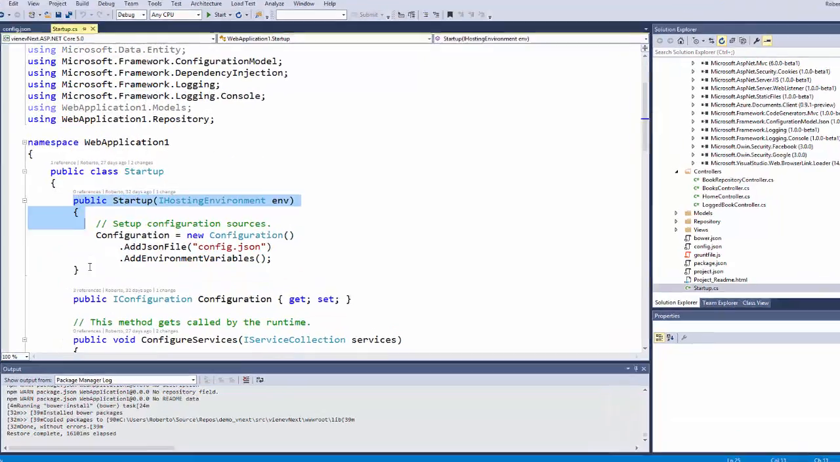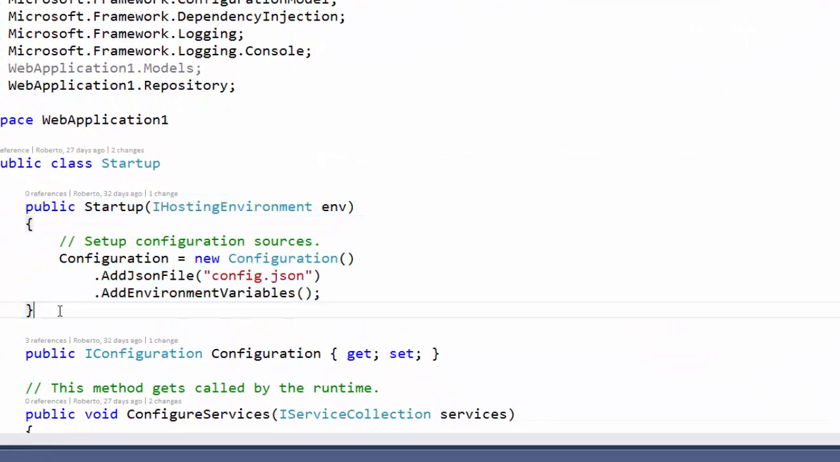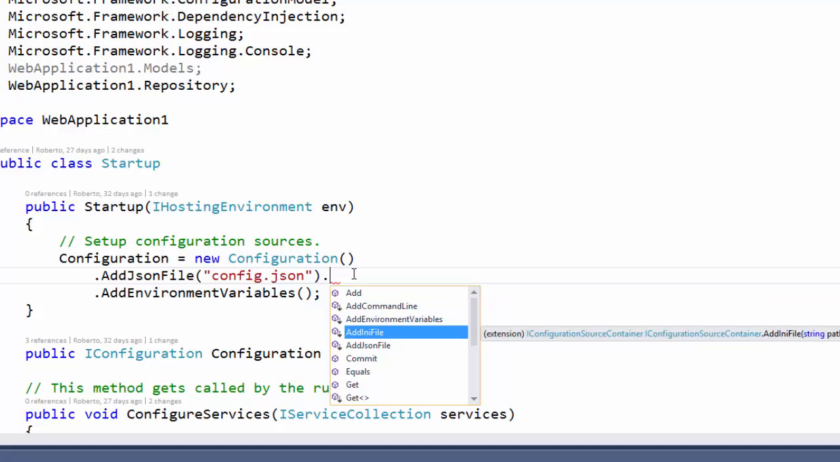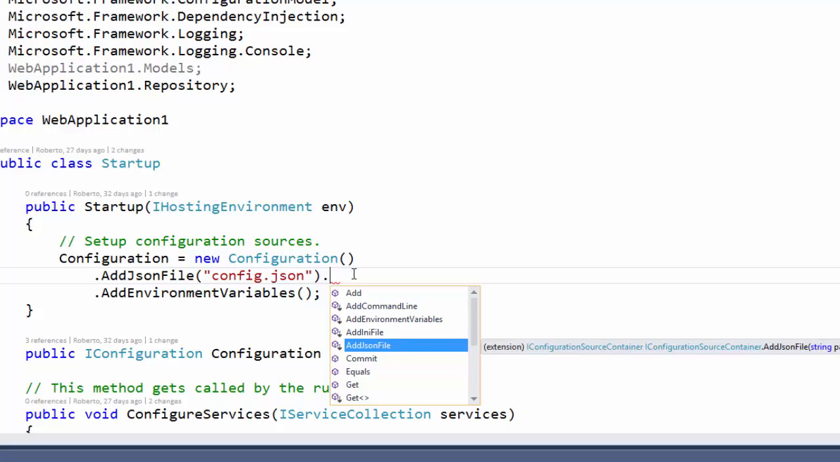Here, what we can see in the constructor is that we can select a new configuration, set a specific file for a JSON file, and add environment variables. We can also, if we click on Add, specify our own configuration source. So we could use any file, we could use a JSON file, or as I told before, we can use our custom way of working.